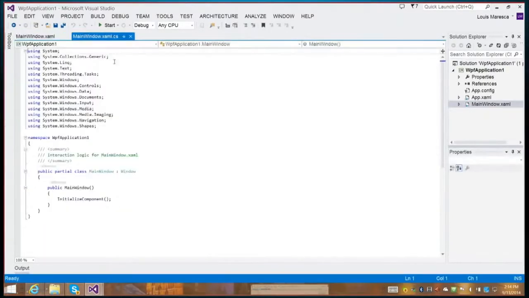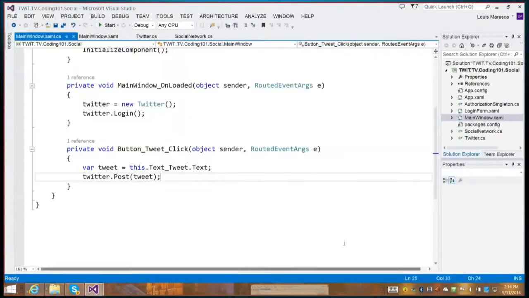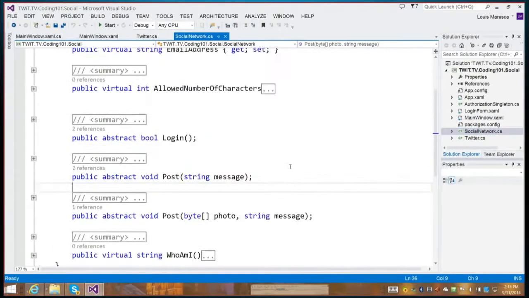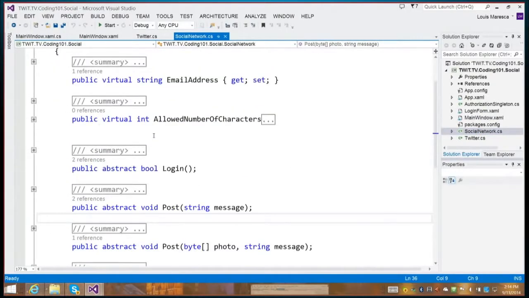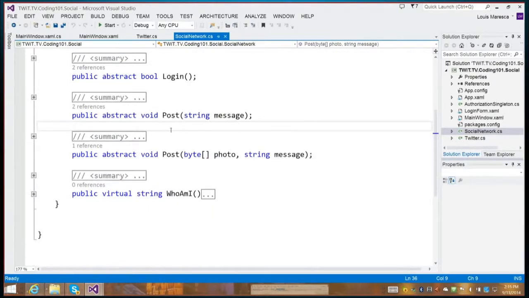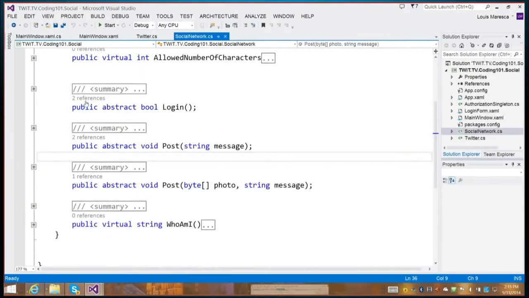And that's really what the bulk of this code is, those two things. And then again, I used the social network class that we already used before. It doesn't have really any code in it. It's just a framework. It's basically just the plans for what I want to do, right? The blueprints for what I want to do. I want to post with a photo, that kind of thing.